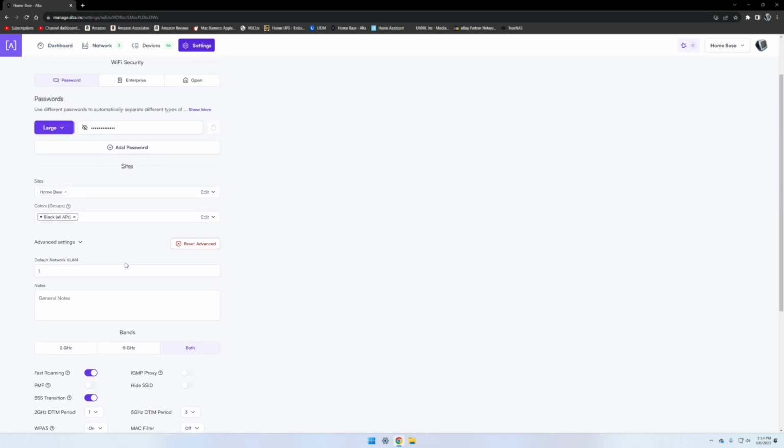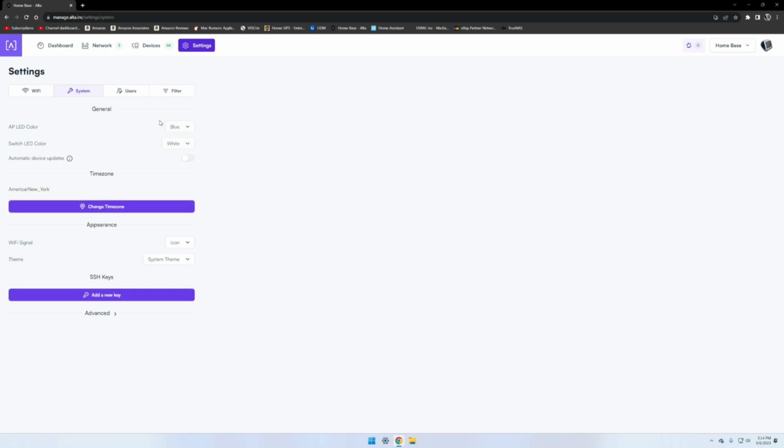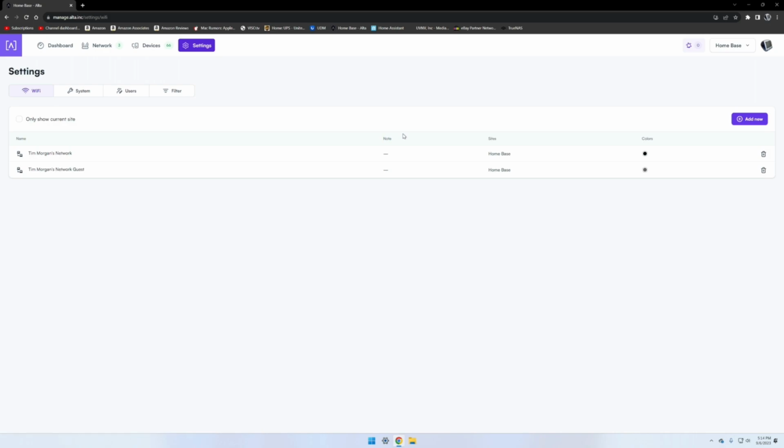So that is pretty much it for this. And then back here we have your system settings, which is just going to be your light color, which you can change per AP on the AP settings page that I showed before, and time zone and stuff like that. And then you can add multiple users. I am signed into this account via Google, so I don't have an actual Alta account. I use the Google sign-in. So that's how you do that.